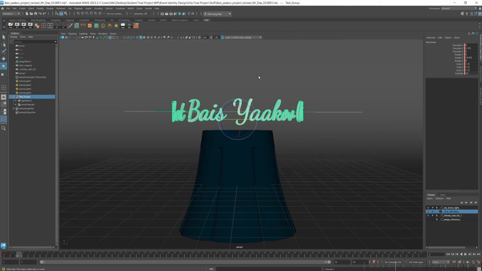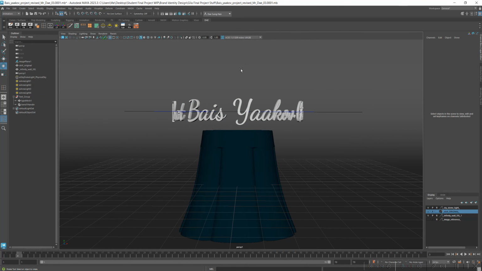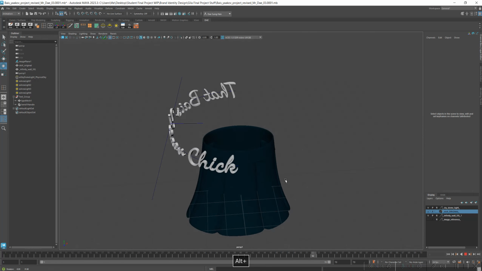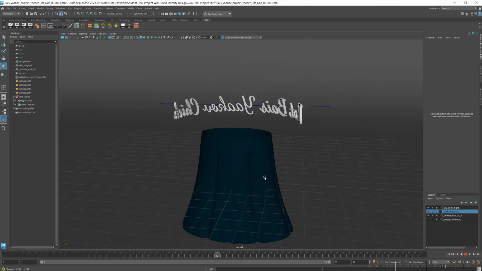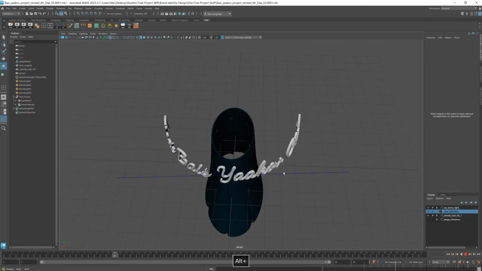Then you could exit out. Let's see what it does. Alt and V, or Option and V. So it's a consistent pace, no pause. I can rotate it around like that, which is fine.